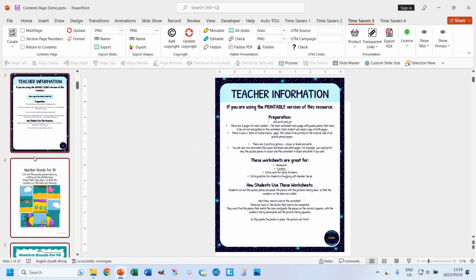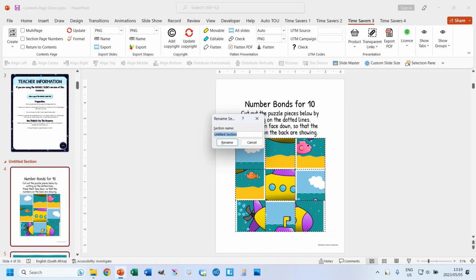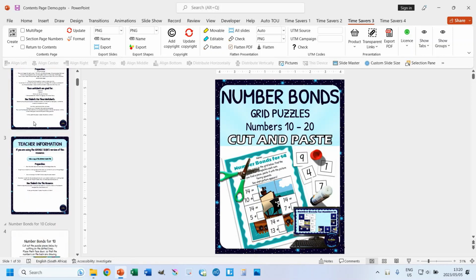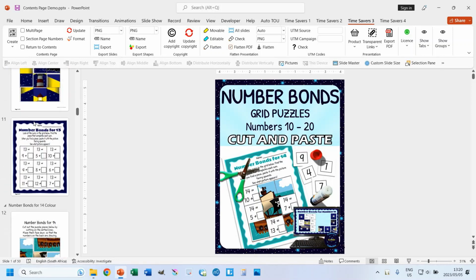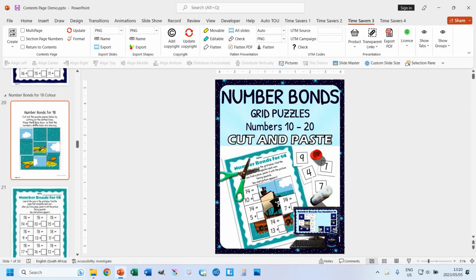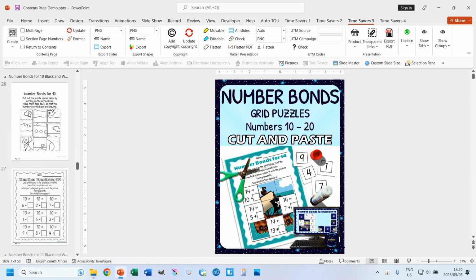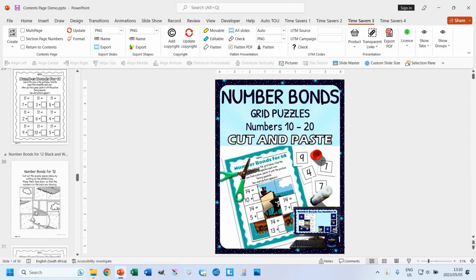And then over here I've got number bonds for 10 in color and so on. I'm going to add the rest of those and then I'll come back. Okay, so I have added all of the sections to my presentation, so that when my contents page is created, it will point to all these different sections in the presentation.